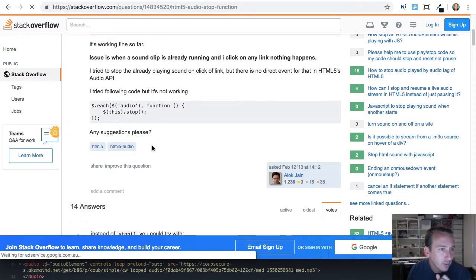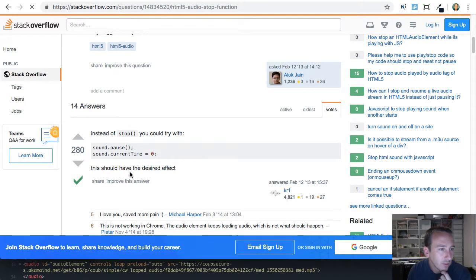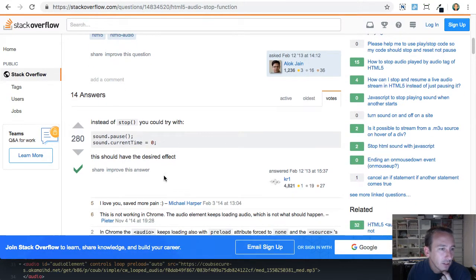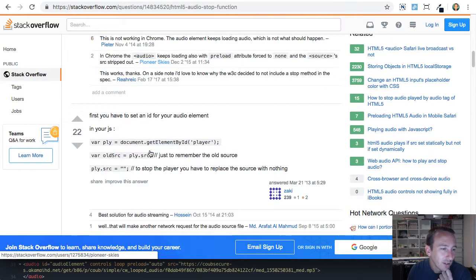Yeah, so pretty much doing what I'm doing. Yeah, and stop doesn't work. Pause, current time 0. Right. Pause it, set the current time to 0, then press play. That undoes the pause, and because the current time was 0, it's starting from the beginning. That makes sense.